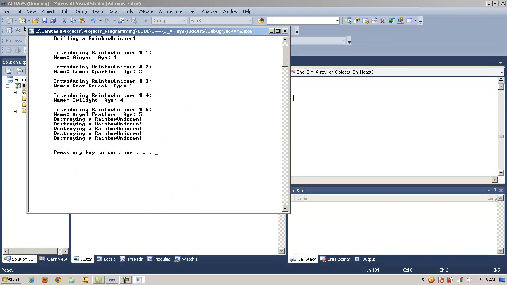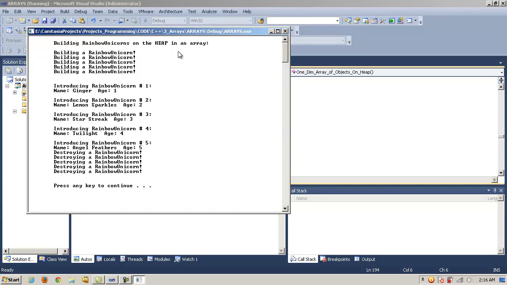And again, it essentially does the same as the previous one, except that now our pointer is pointing to and being used to build and then access all of these rainbow unicorn objects on the heap. Here's our 5 rainbow unicorns calling the constructor being built. Here are the names and ages. Nothing's changed there. And here's where we're calling delete inside the for loop at the bottom to clean up after everything.